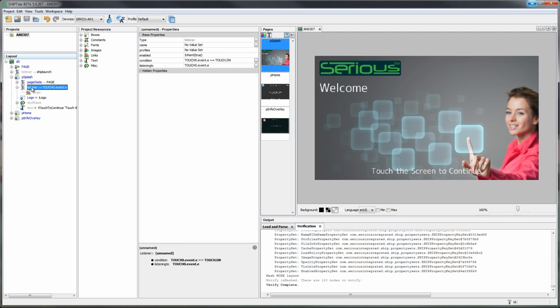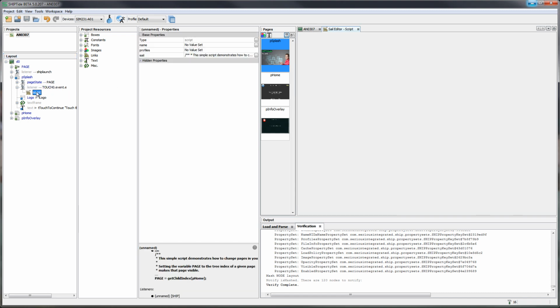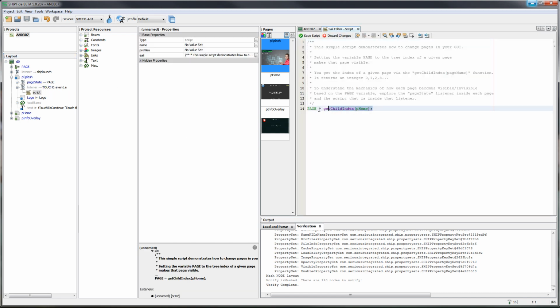So when you touch anywhere in the page, this listener will wake up, it will compare it and say, yep, it was a touchdown, therefore I'm going to run the script, so it runs the script. And all we see is a single line of code here. Page equals GetChildIndex P home.